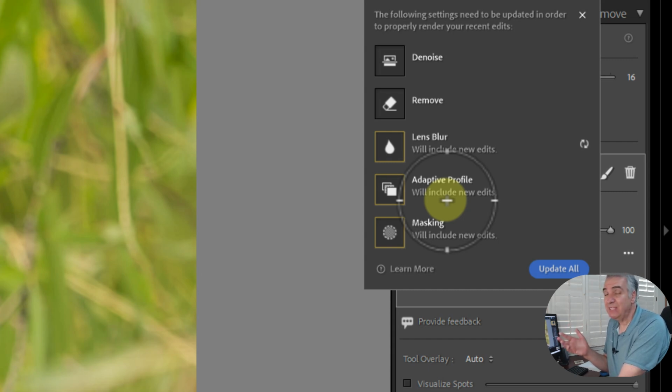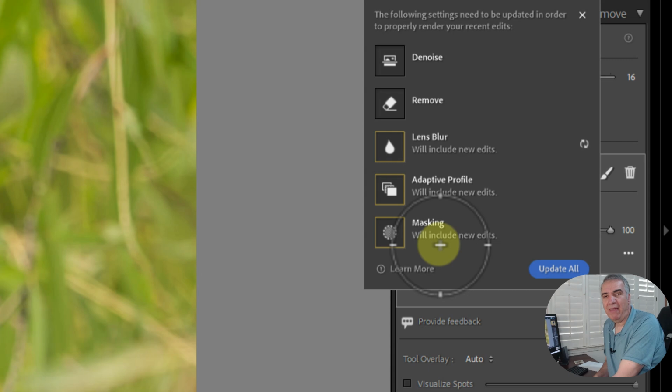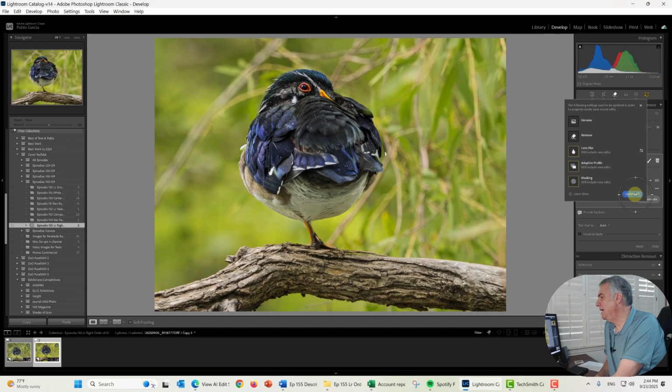which means we may have some slight color changes. Remember, AI is not math. And then masking will also include new edits. And that hopefully doesn't change the subject match at all, but there's always the risk. So I'm going to click update all. That's going to take a few seconds. Again, we're going to have to wait. And that's why it's better to use the recommended process, because you don't have to redo all the steps.